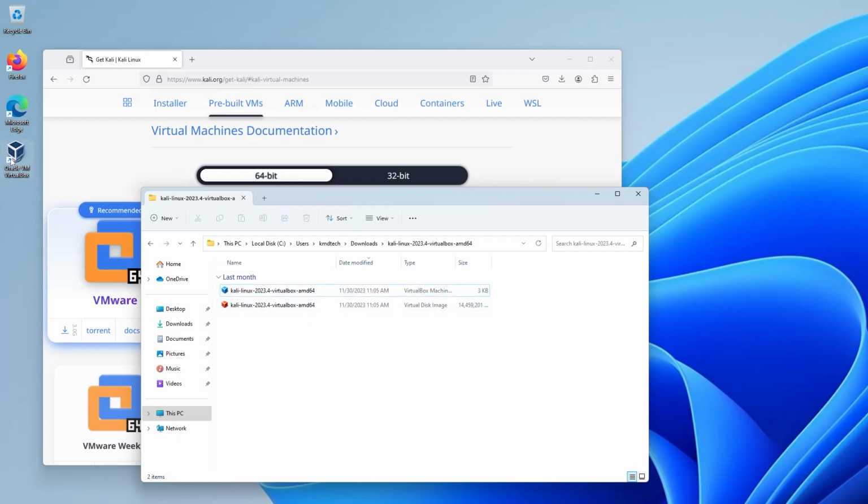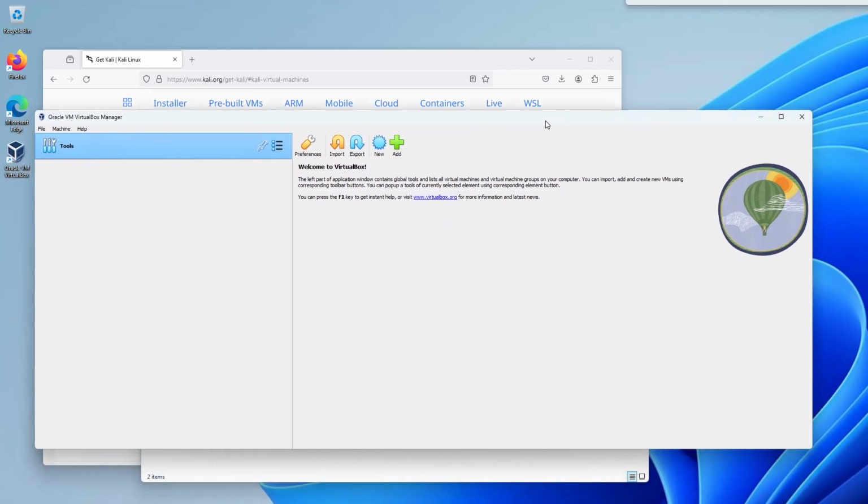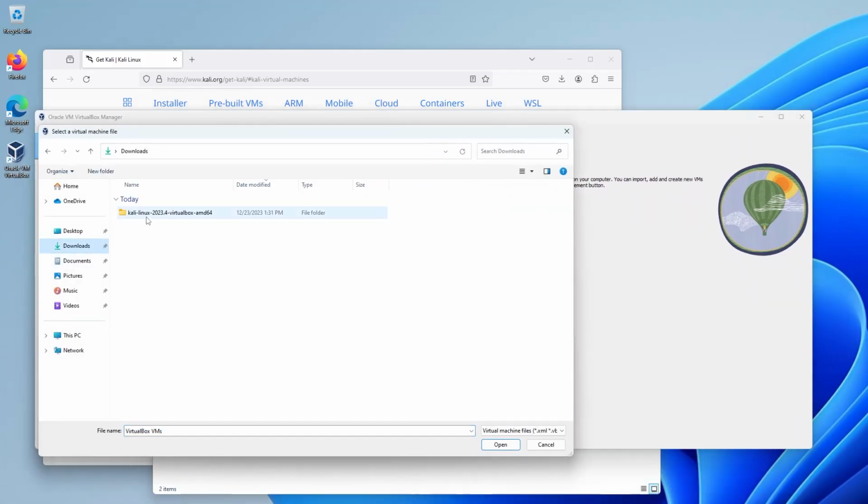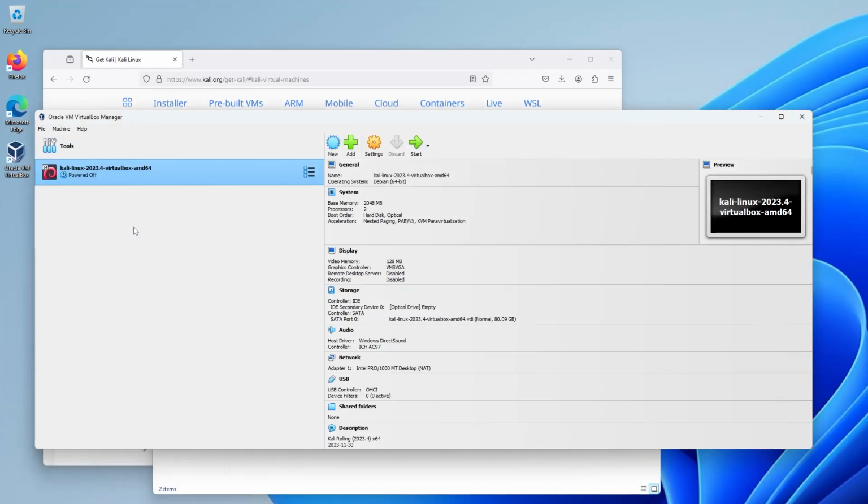So I'm going to open up VirtualBox now. Go to Add, Downloads, Kali Linux. Pick the config file. And we can see here that 2 gigs has been assigned and there's 2 CPUs. And then the hard disk size, it's 80 gigs. And now I'm going to start it.